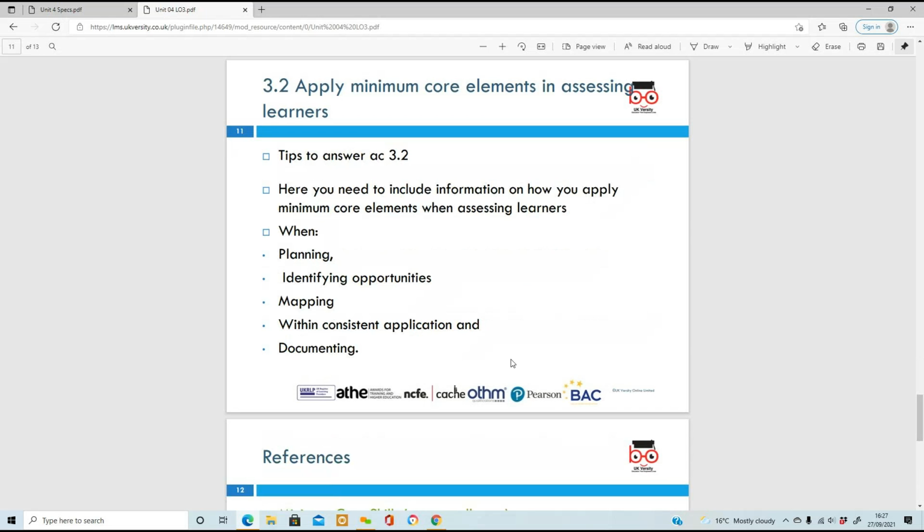So on here, you just need to talk about how you're going to include this information when you're applying minimum core. So talk about how you put minimum core into assessments when you're planning, when you're looking at different opportunities for learning and assessments, when you're looking at mapping, and how you're going to be consistent with the application of this, and how you're going to document the work.